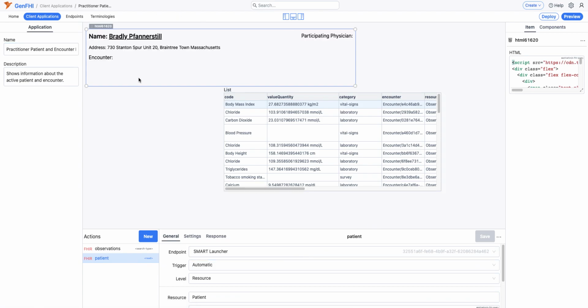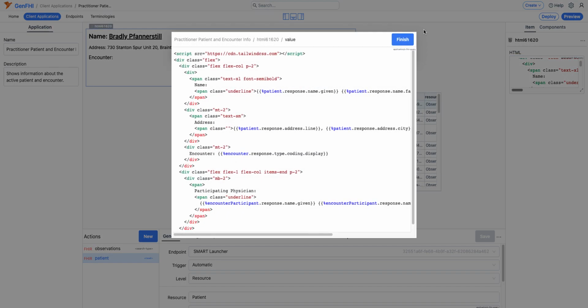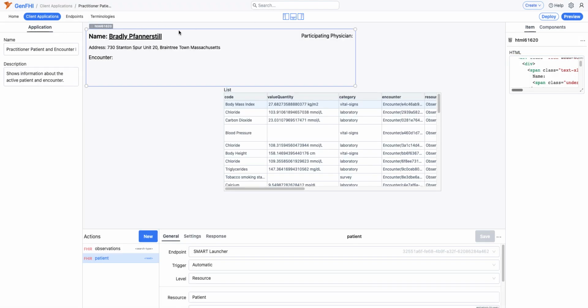And we can now see at the top our HTML component has automatically re-rendered with that data. So we are doing patient.response.name, and we can see it's actually populating that here on that HTML.